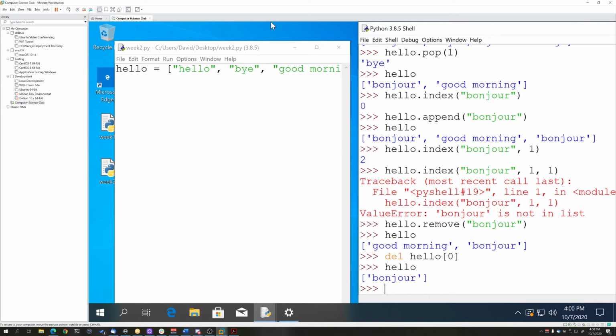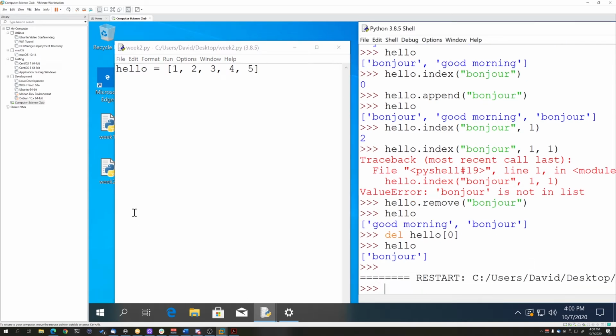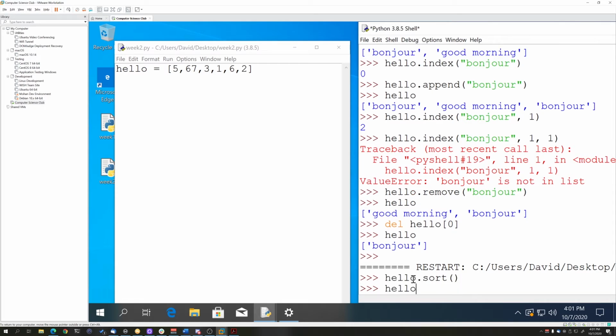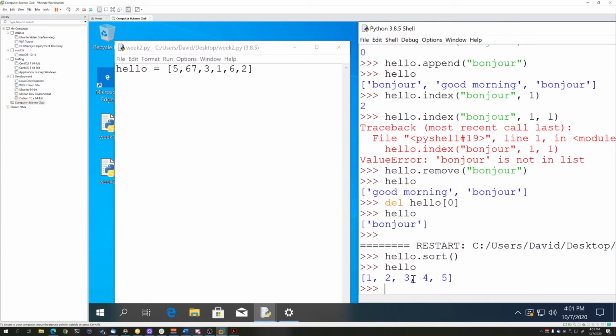So the next thing we want to do is sorting. Sorting lists is very simple. So let's go ahead and just have some numbers in here. Now, well, these are in sorted order. I'm actually kind of an idiot here. Okay, so let's say I wanted to get all of these from 1 to 67, right? What I do is I can just use the .sort method. And now it sorts it in place. So that means that now hello is sorted.